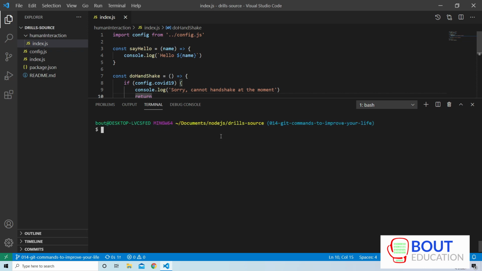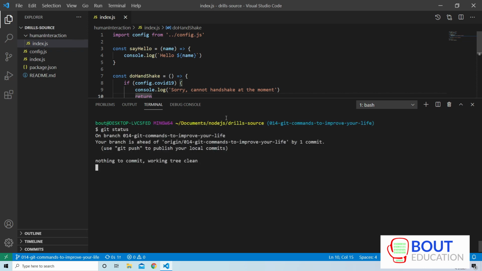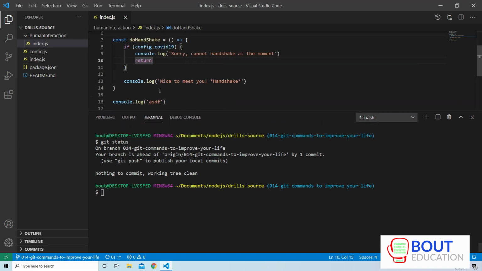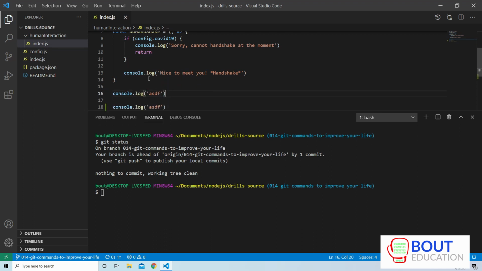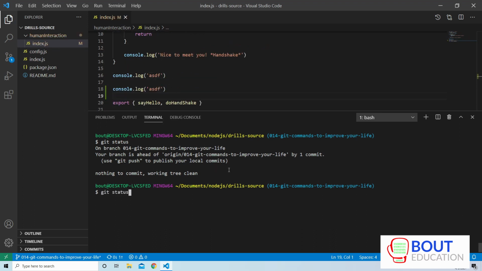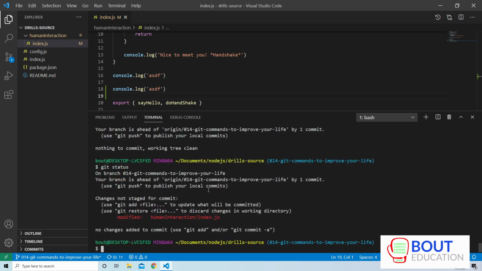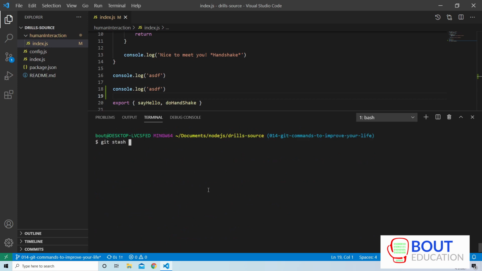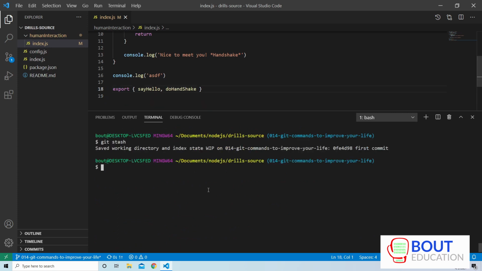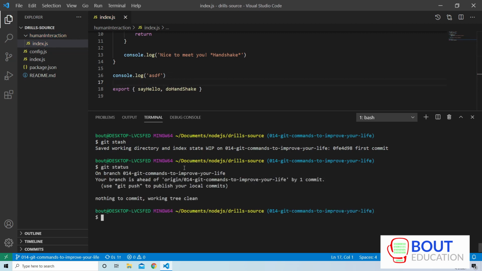So let's go over what Stash actually does. We have a clean working tree here. Let me make a change here. I'm gonna console log ASDF. Now we have 2 console logs. If I do a status here, it's gonna see that there is a change in the working tree. Now, if I stash this change by running the git stash command without any parameters, it's gonna stash all my dirty changes, and it's gonna revert this back to what we originally had. If you do a git status, for example, look, it's clean and there's nothing to commit.